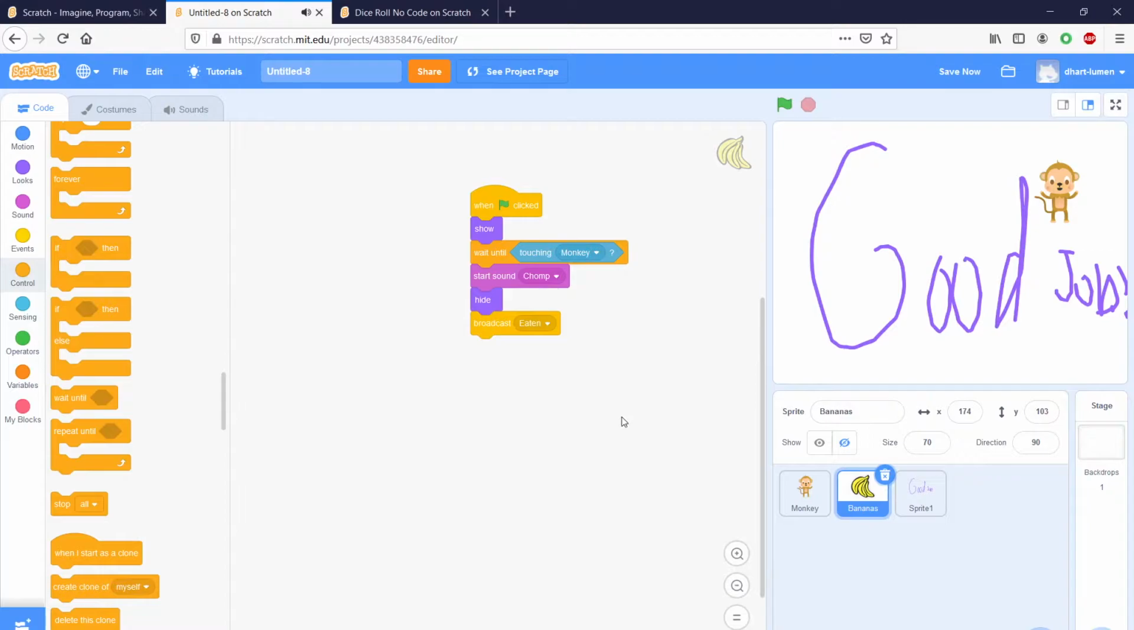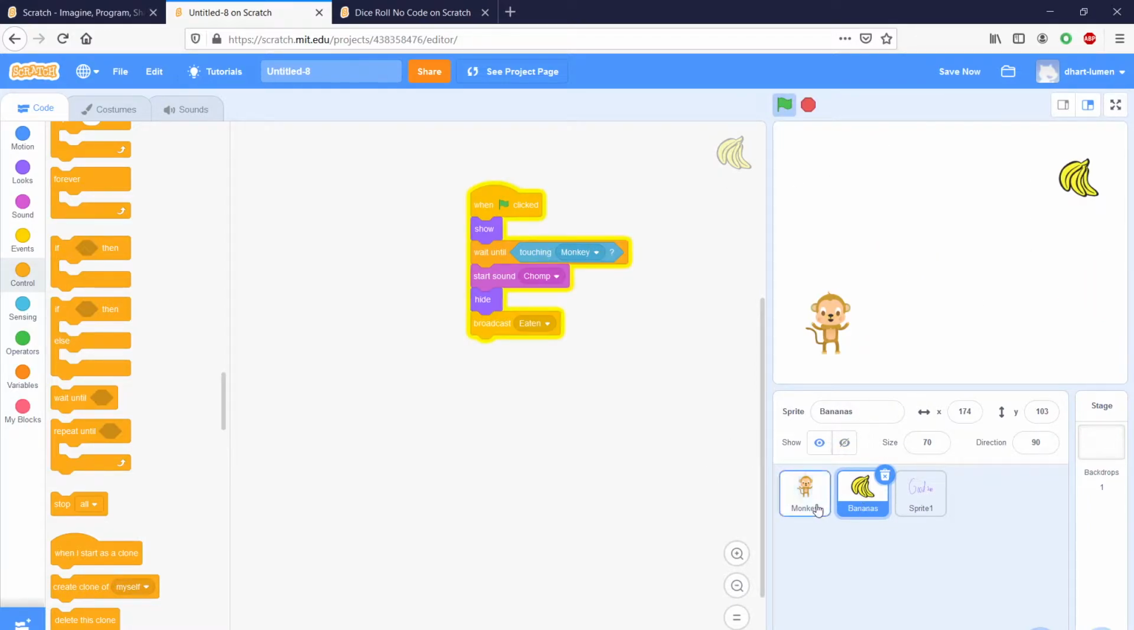But if you were going to have multiple bananas or other things like that, then you still want to use forever if. But just know that that is an option.